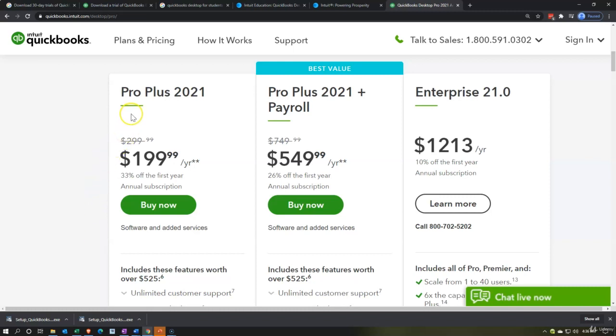So we're going to go through the purchasing option of Pro Plus. If you did buy Pro Plus, notice that it's a subscription model now, so they're trying to make it so it updates each year as opposed to a one-time purchase, and you should be able to add on payroll at a later point if you choose to, although they might give you more of a discount if you buy it up front at this point in time.